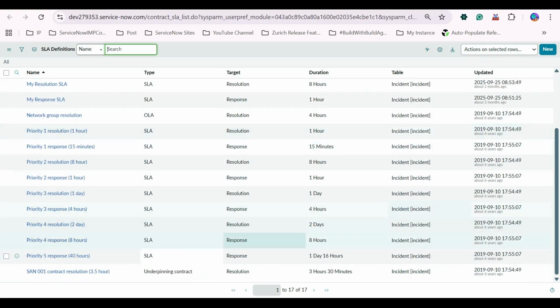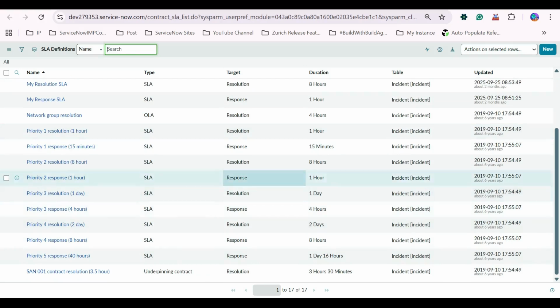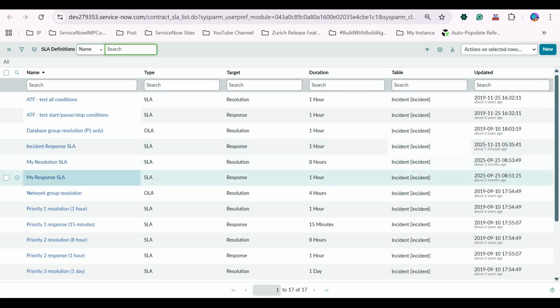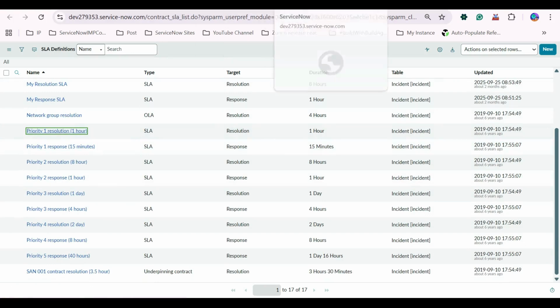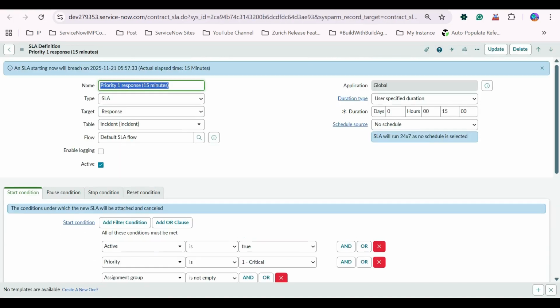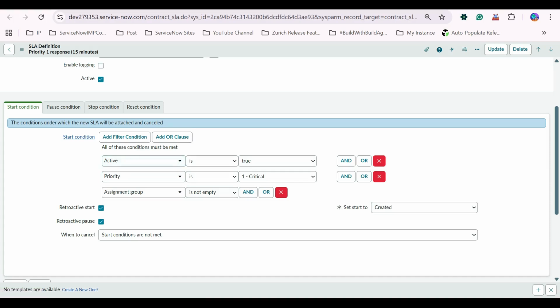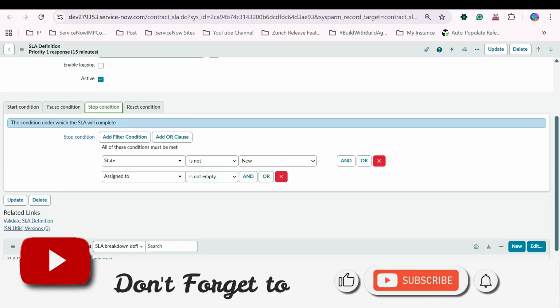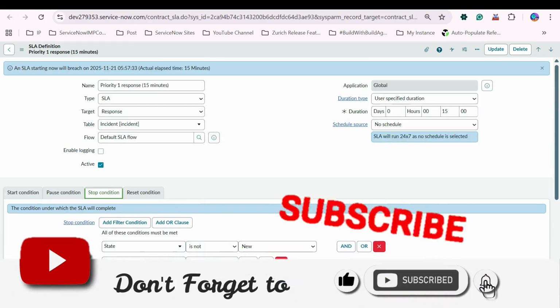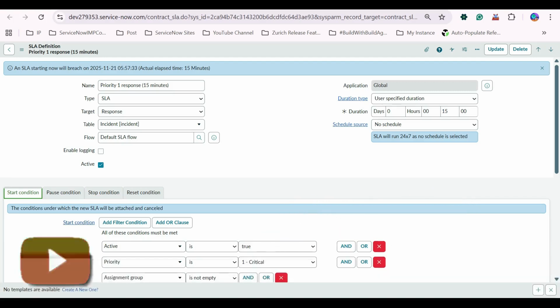So suppose response and resolution. Now we have one of the response ones. See, out of the box, I have opened both of them. This is response: active true, priority 1, assignment group is not empty, and we don't have any pause condition. As I mentioned, response generally doesn't have a pause. And the stop condition is state is not new. So it depends how you can manipulate the condition.